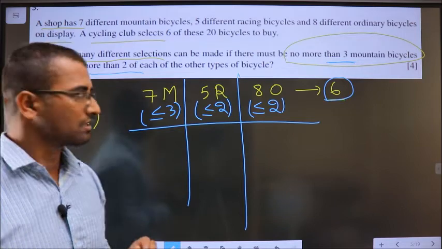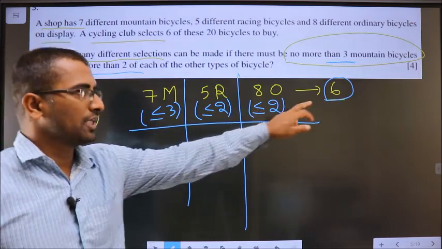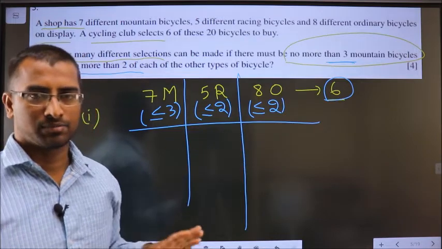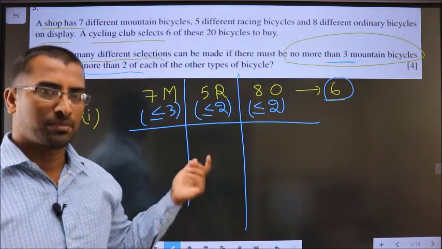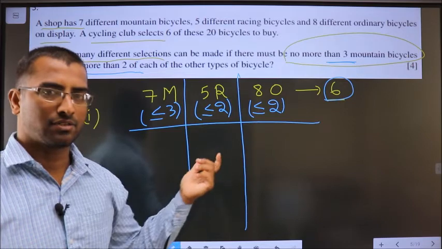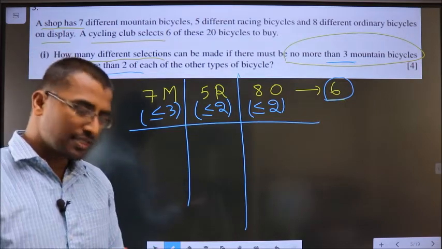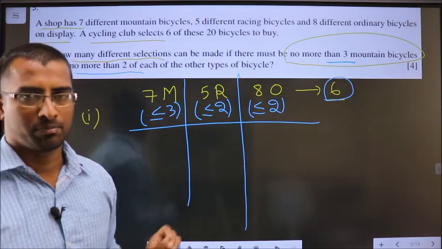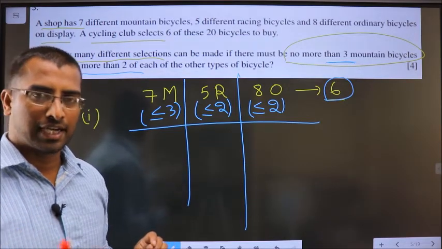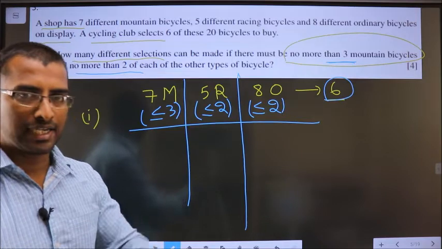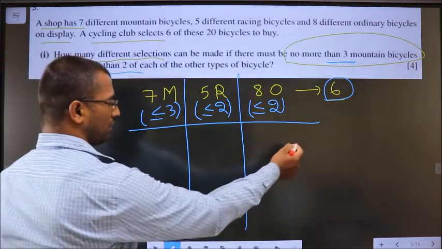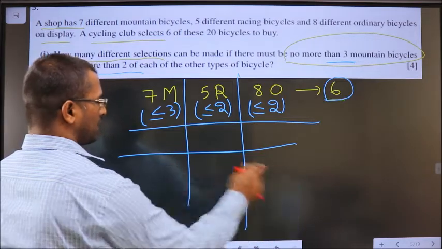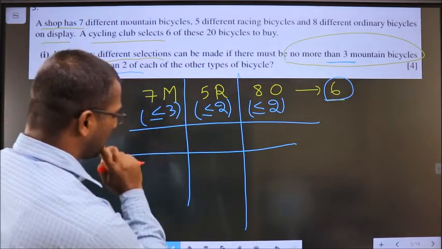Now the question is, from these 20 you need to select 6 satisfying this condition. Did you understand? Since I get multiple options, I wrote in the table form. Whenever you get multiple options, it is better to make the table. Now, with what number shall I start? It can be less than or equal to 3.